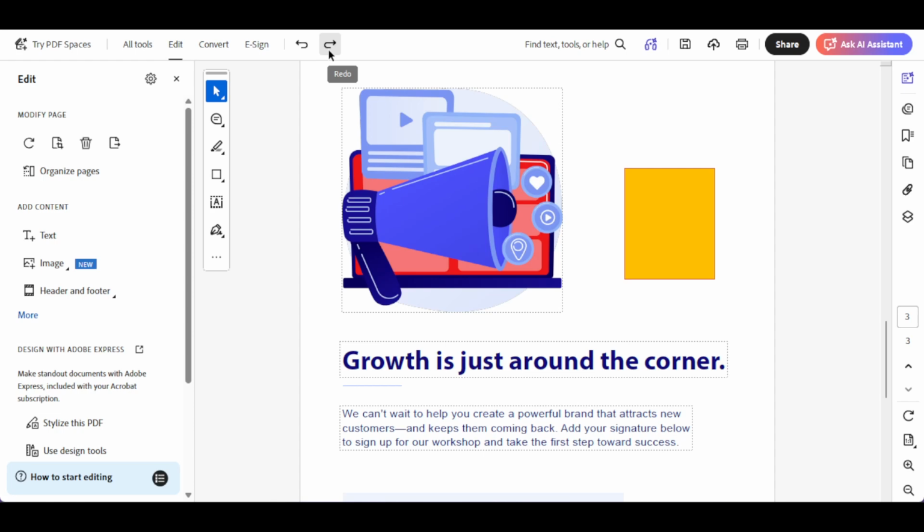So next time you find yourself needing to redo an action, remember this shortcut and let it streamline your workflow.